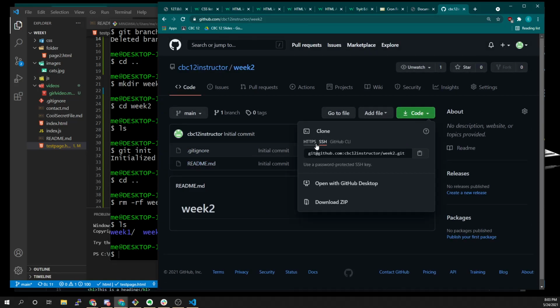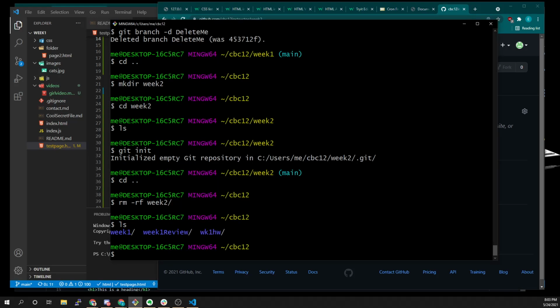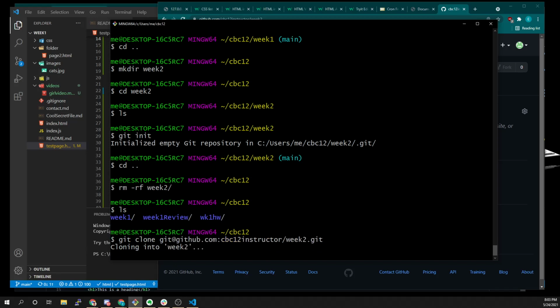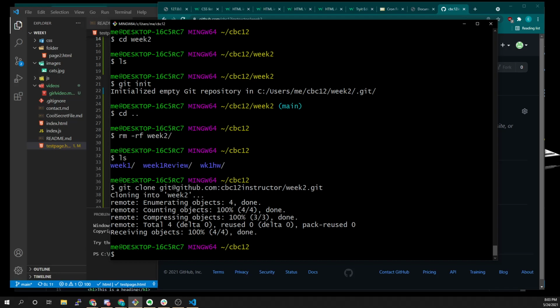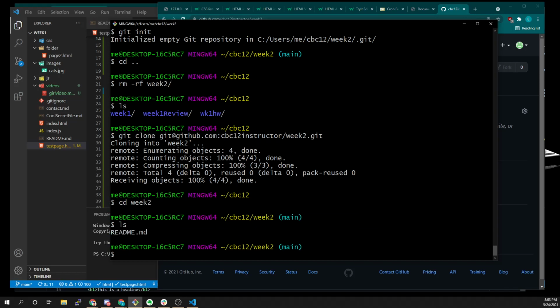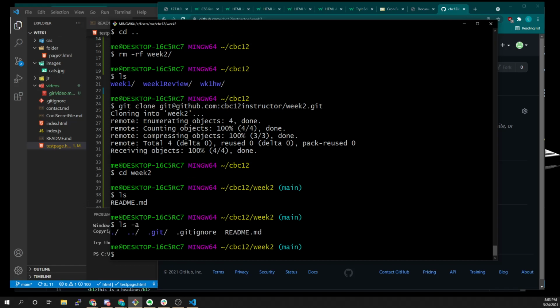So if I'm on SSH, I can click copy, and I can type in my terminal git clone, and then paste that string that we get from GitHub. This is going to pull that whole folder down into my computer for the first time and say, this is now a Git repository. And if we cd into it, cd week 2, it's exactly at the same spot we were at before. It's just that this has a README, and it also has, if we do ls -a, a gitignore.